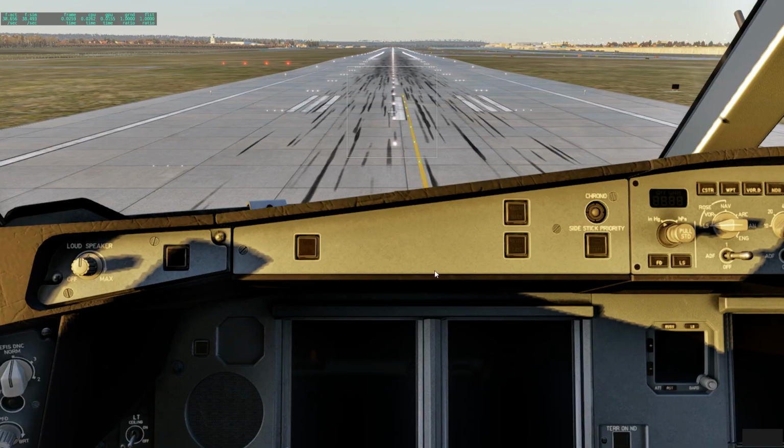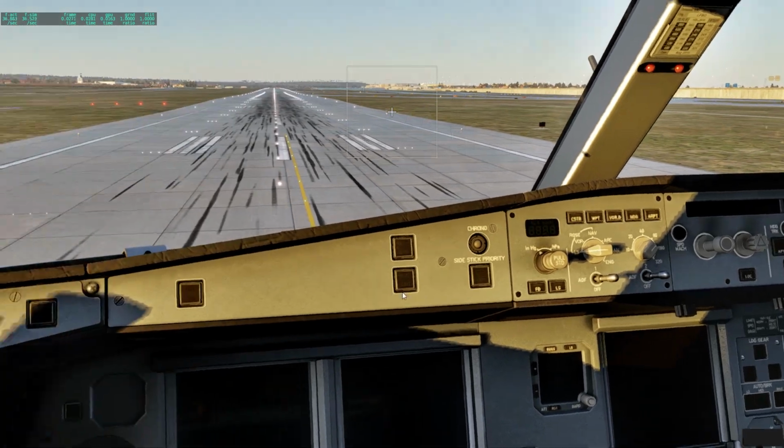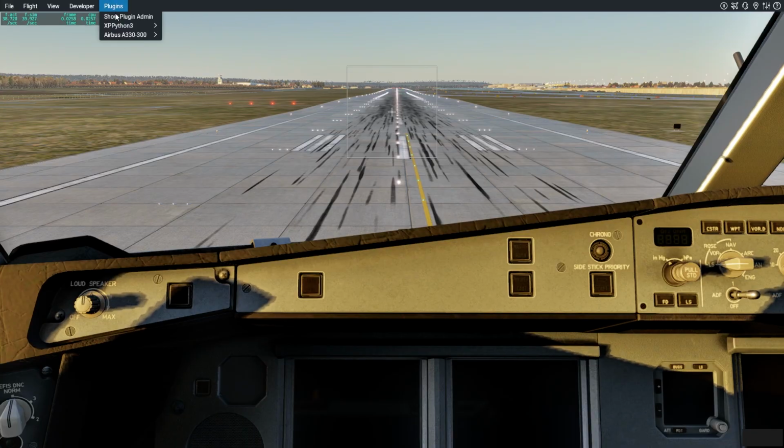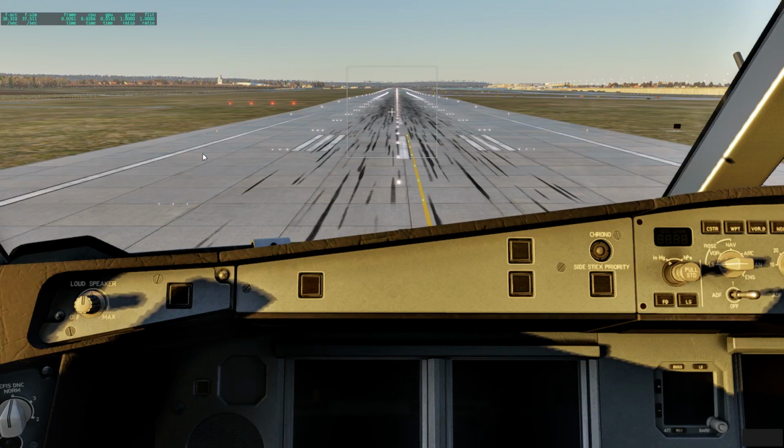So, as you can see, I've launched a flight in the X-Plane simulator again, and if I go to plugins, I can see this XPPython3 option, and actually this has nothing to do with the plugin template that we just created. This happens the moment your XPPython3 installation is successful. Okay, so how do we validate whether our plugin is working fine or not?